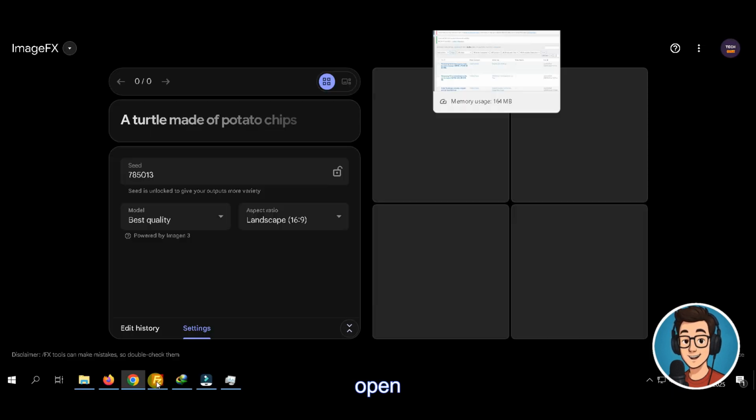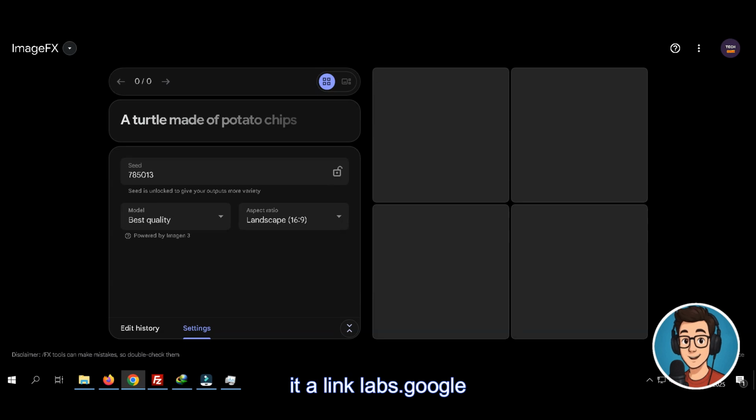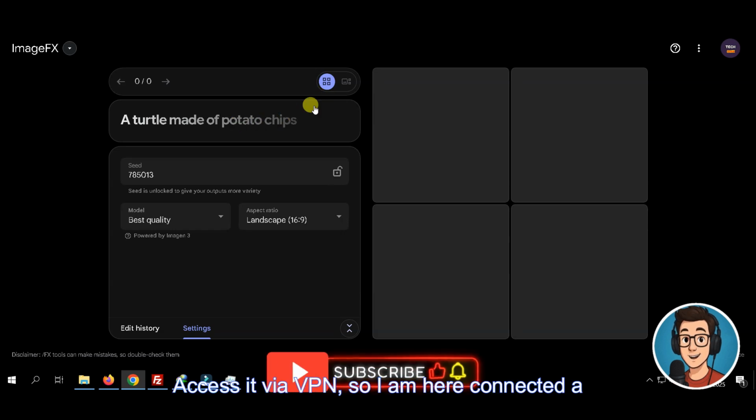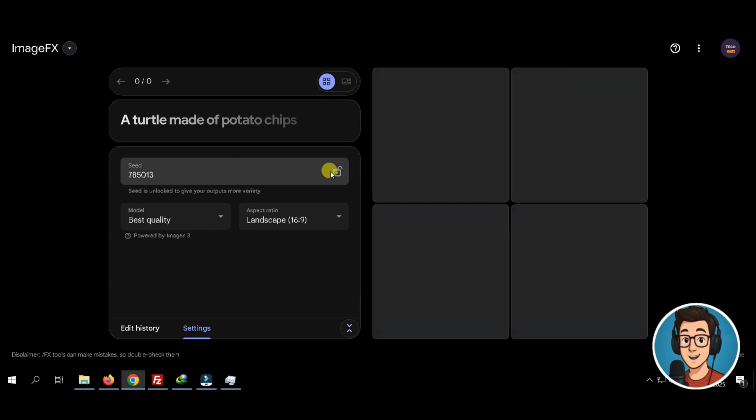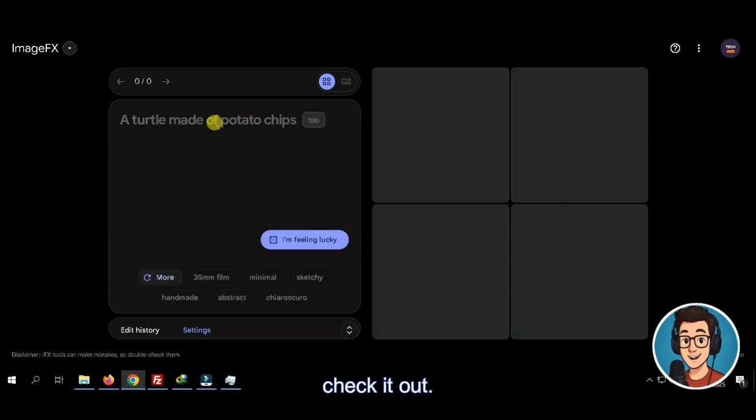Now we will open the link labs.google, and this one is only available for the United States, but you can access it via VPN. So I am connected to a VPN here, and you can see it is connected to USA. So let's check out how it's going.